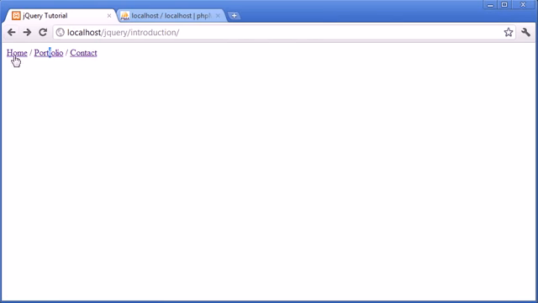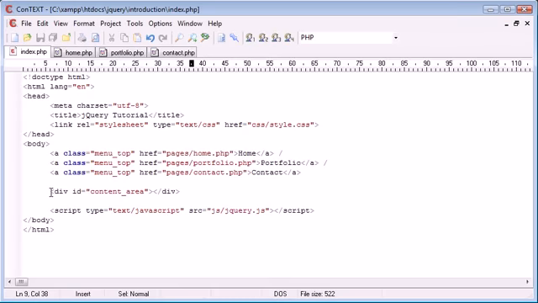Now what we want to do is, as I said earlier, we want to load them into this particular div that we've created here. So we want to load this href and this href when it's clicked and this href when it's clicked into this content area. And what I mean is the contents of these pages.